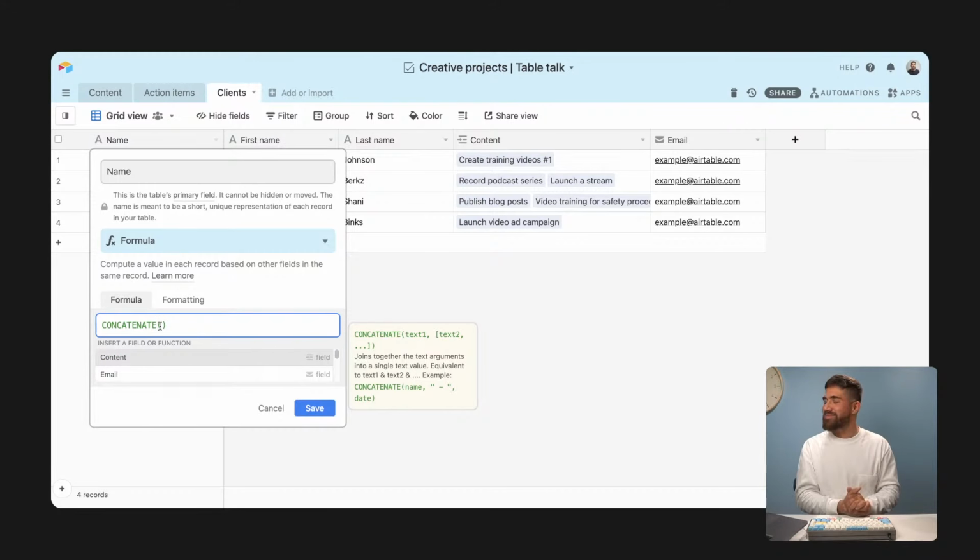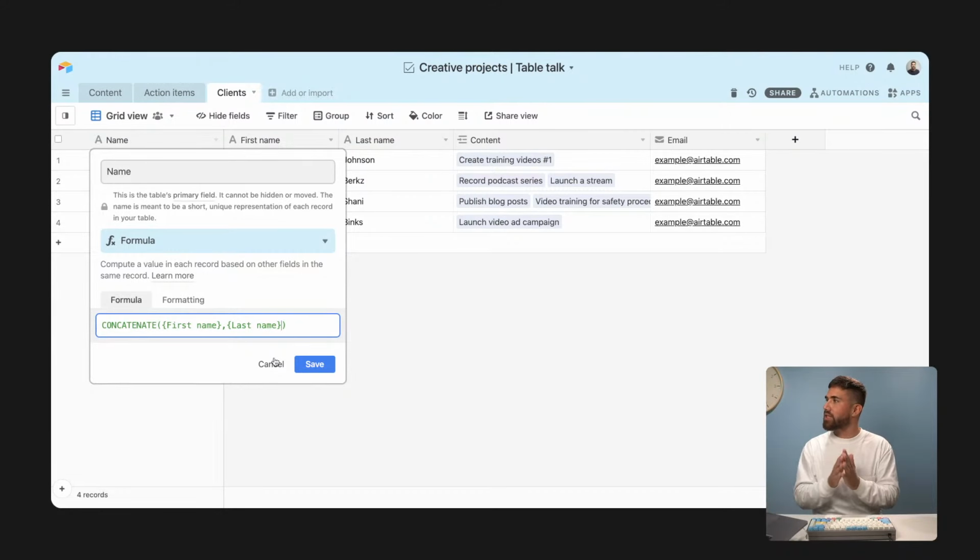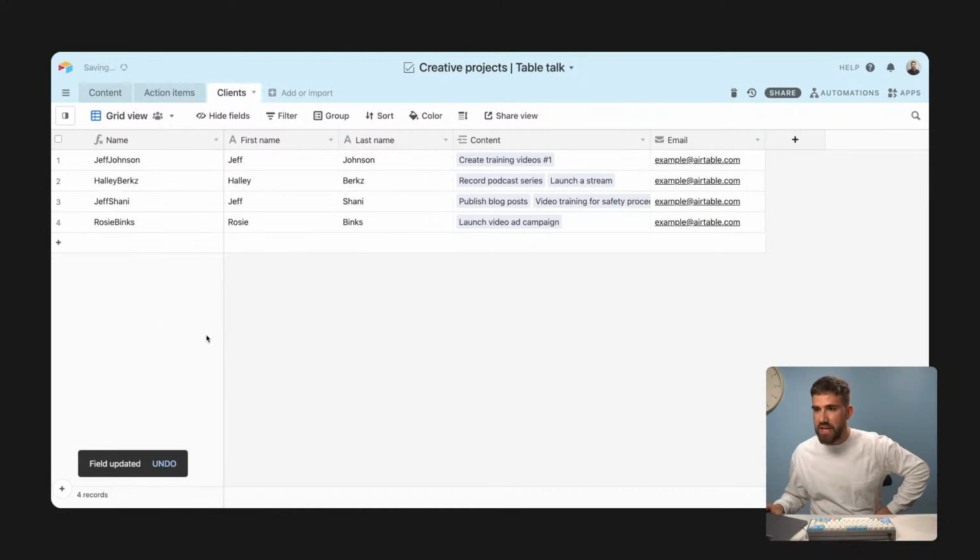Hey, Cherise, welcome. So what we want this to concatenate is the first name and the last name. So here I'm using the concatenate formula. There's another way that someone suggested; I'm going to do that right after. So I'm saying take the first name, and then as a second argument, I'm going to take the last name. So this should merge them together, join them together. Let's save that. Okay, this looks a little weird, right?